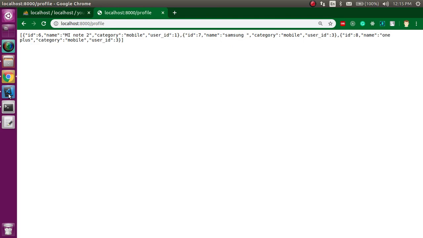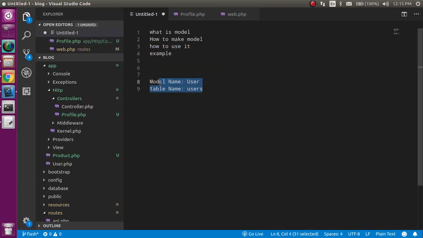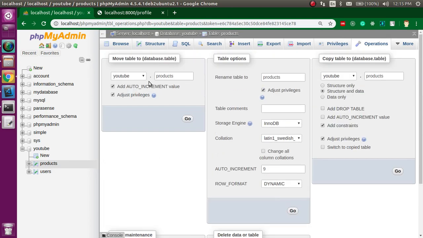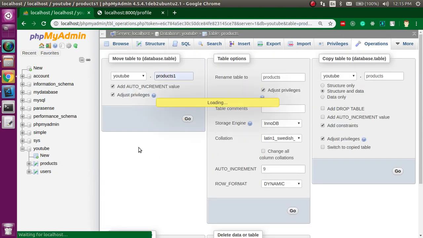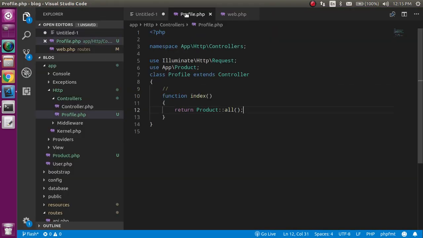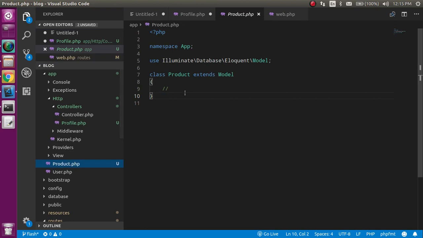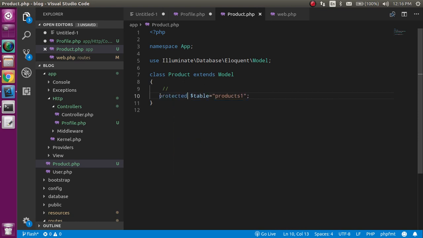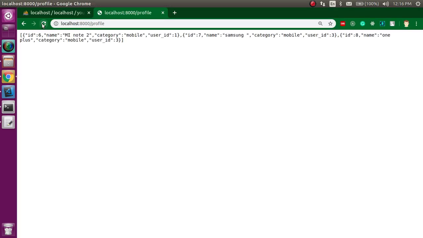For now let's take an example where your plural and singular cases do not match, as I told you. For a moment let's change the table name in phpMyAdmin and put products1 for a moment. Now if you try to fetch it, you cannot fetch. For that you have to define it manually. How can you define it manually? Open your model and simply write here $table and your table name, let's say products1. After that, you have to define this property's type, so I'm going to define it as protected, like this. Now if you try to fetch, you are still able to fetch. So this is the way you can use a manual table name.